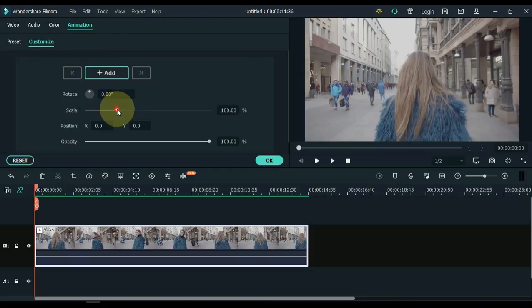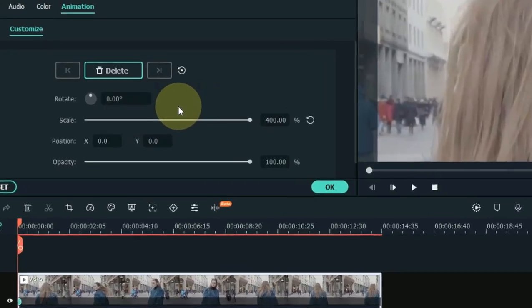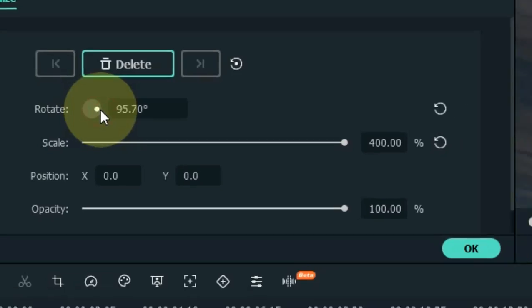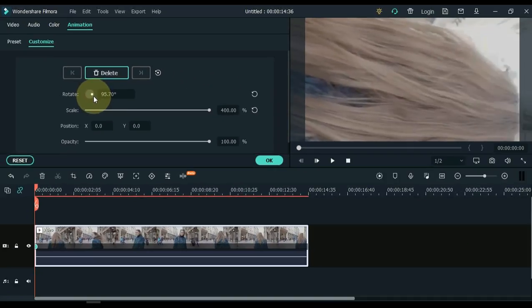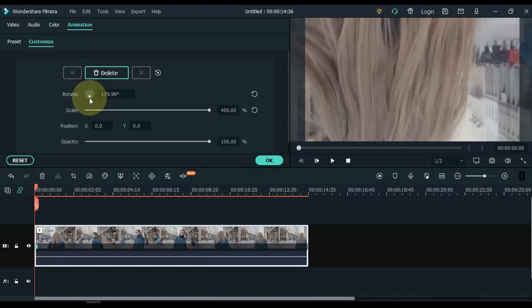Increase the scale in this keyframe as much as possible. That is, increase the scale to 400. And then rotate the video to your liking. The video is rotated by this button inside the round shape box. Try rotating the video between 140 and 180. Try your video with different rotations, leave it where you like.